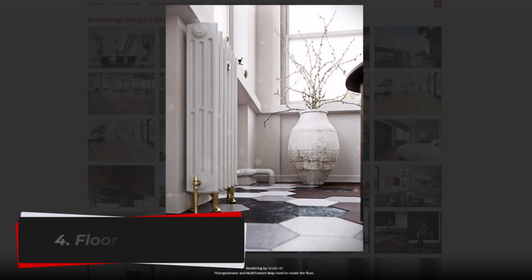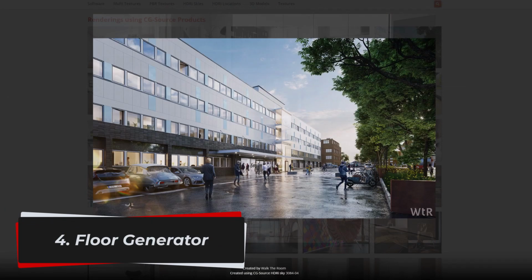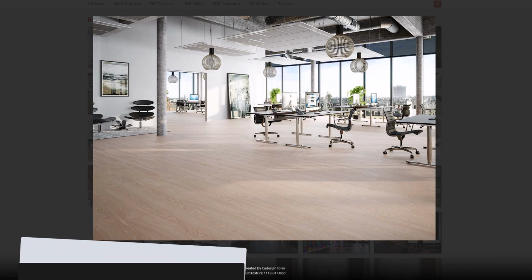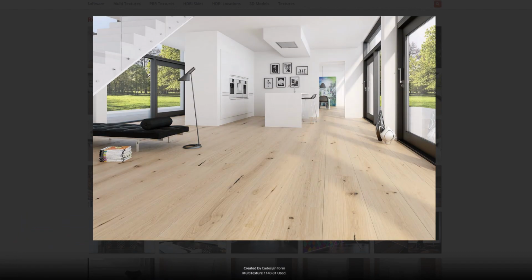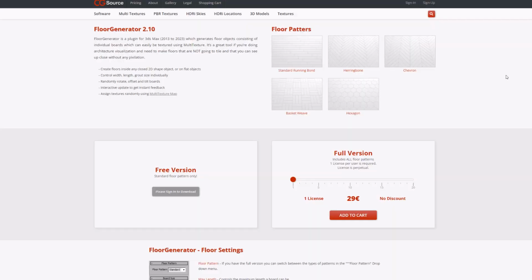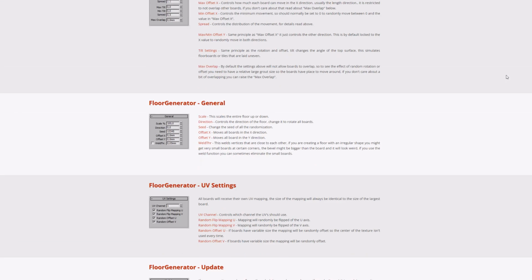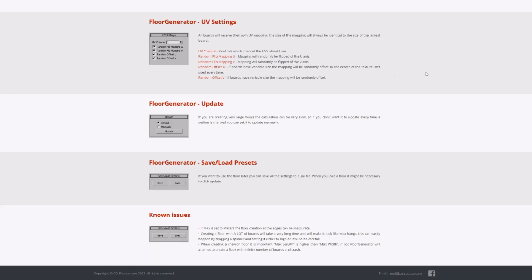Next up, we have Floor Generator and Multi-Texture. This plugin allows you to easily create detailed floors, complete with realistic materials and textures. So whether you're creating tiled, herringbone or chevron floors, Floor Generator and Multi-Texture have you covered.